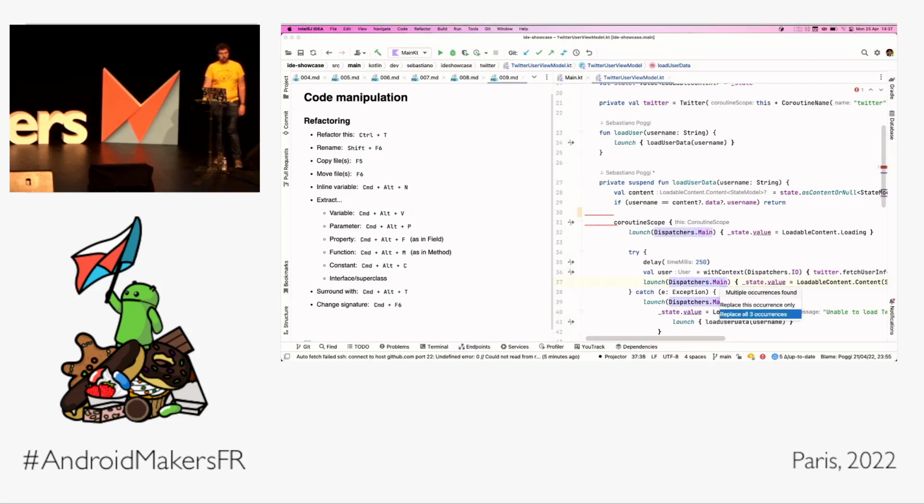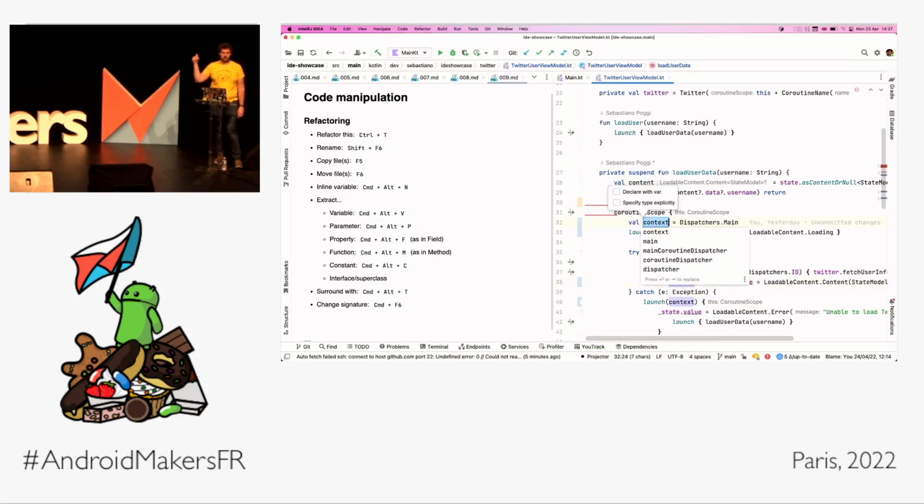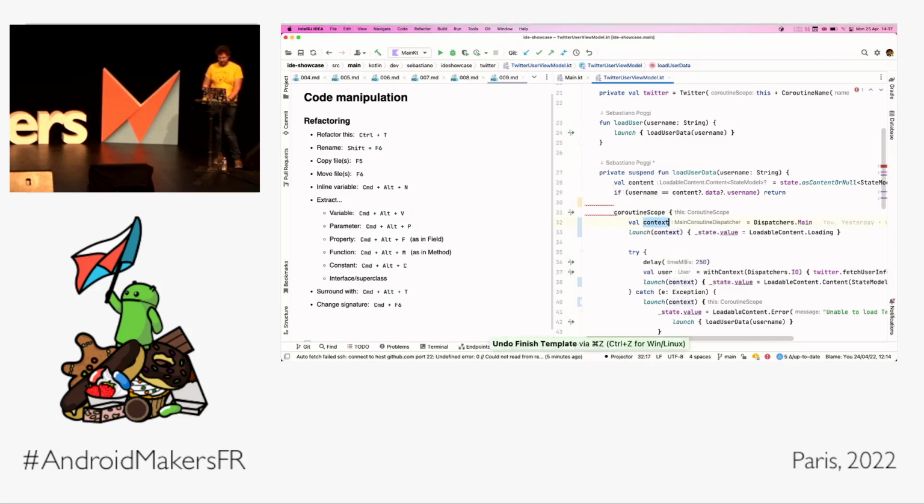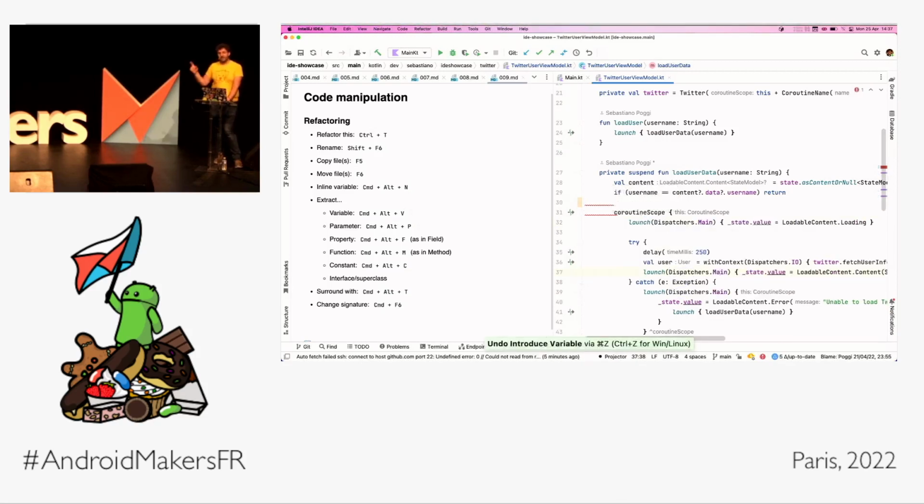You want to replace this instance, or all of them, with a variable? And if you say all of them, it's smart enough to put it outside of the scope where it makes sense to be. And then you can type the name, you can choose any of the names there, it's fine. But that's the slow way to do it. The fast way to do it is Command, Alt, and then a letter. So for variable, it's V.